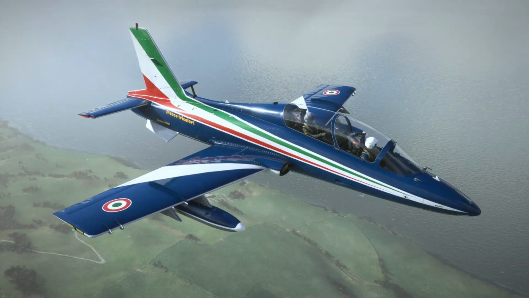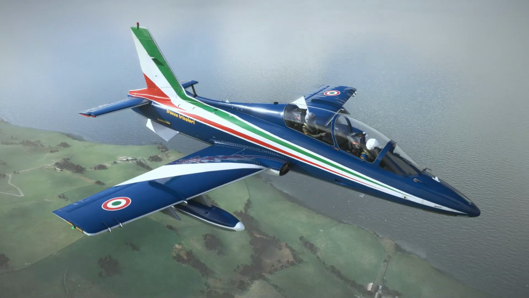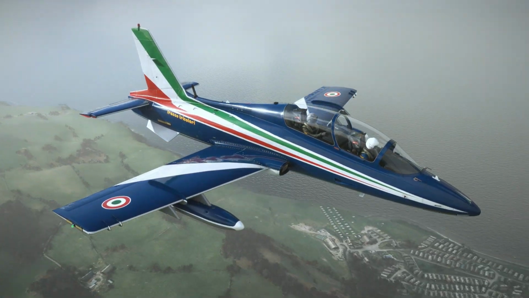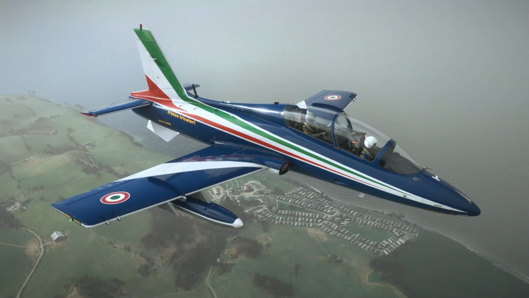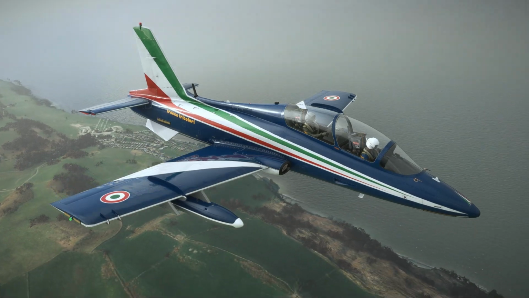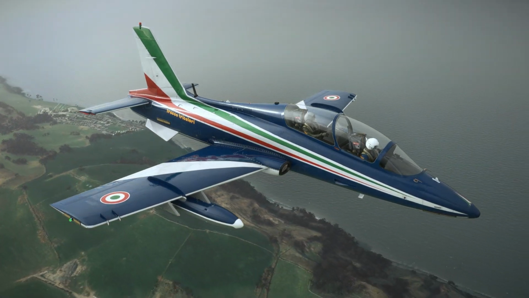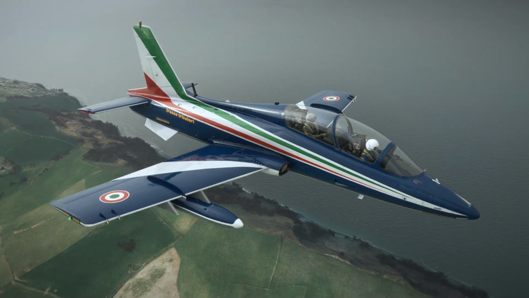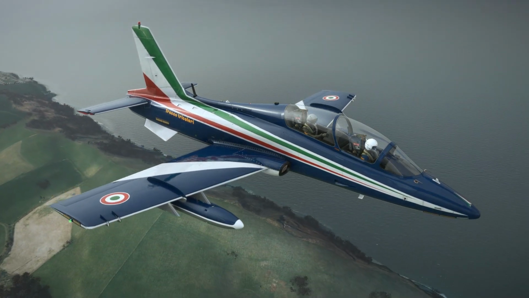The maiden flight of the jet took place on the 12th of August 1976, and the first production aircraft were delivered 2 years later. Primarily used for training, roughly half of all the MB-339s manufactured entered service with the Italian Air Force. The aircraft has also seen combat though, with both the Eritrean Air Force during the Eritrean-Ethiopian War, and also with the Argentine Navy during the Falklands War.